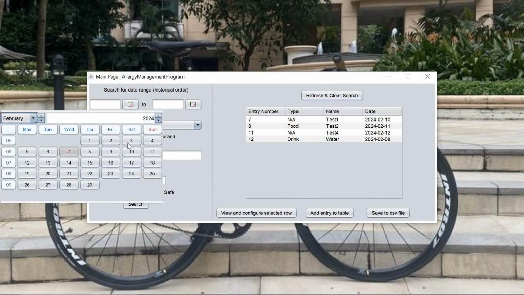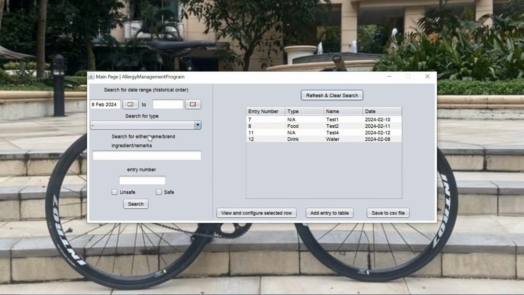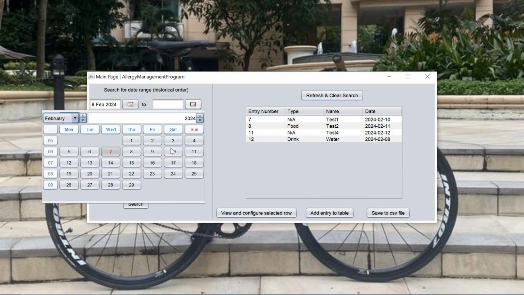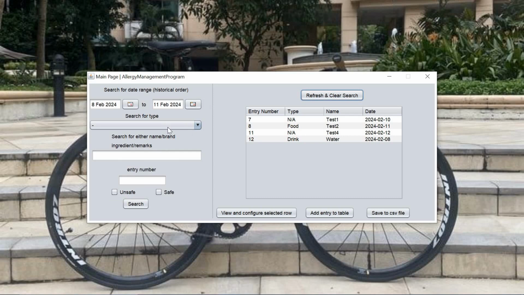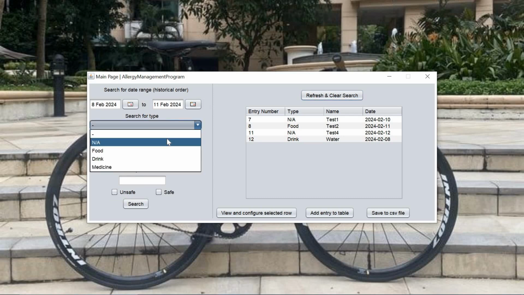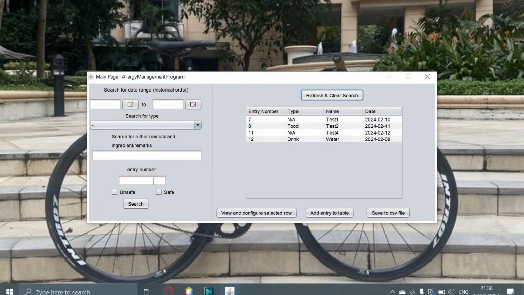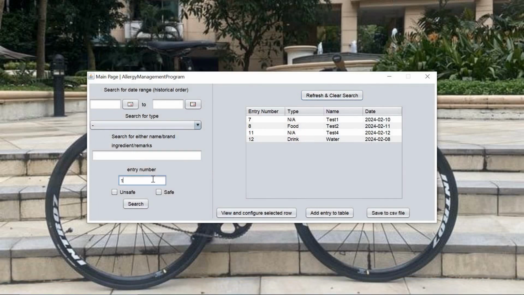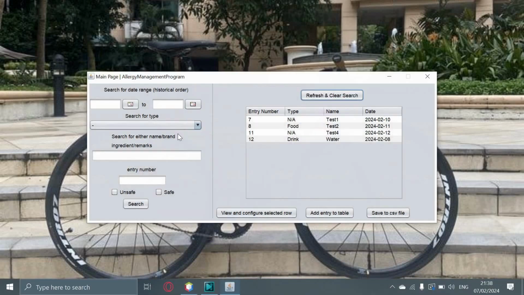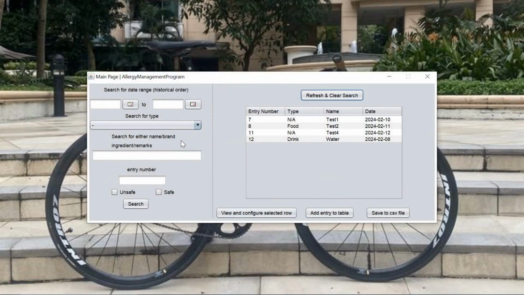So I could put this date range. So let's say I don't want to show the 12th, and I only want to show the non-applicable types. I will now only see the non-applicable types between here. And as such, let me reset this. What if I want to find a very specific entry? I can put the entry number in here and search. This is all achieved with a query builder method.